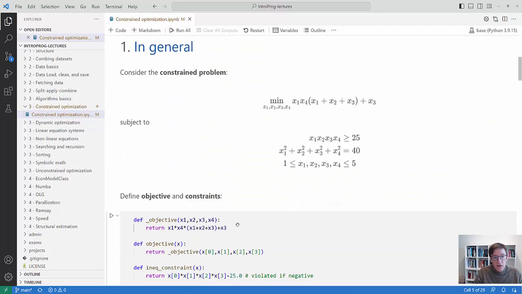So if we consider a general constrained minimization problem, we can think of that we have four variables, x1 to x4, and there is some objective that we want to minimize. And then there are the constraints that if you multiply all the variables together, they should be equal to or larger than 25. If you square them and add them together, they should be exactly equal to 40, and individually they should each be bounded between 1 and 5.